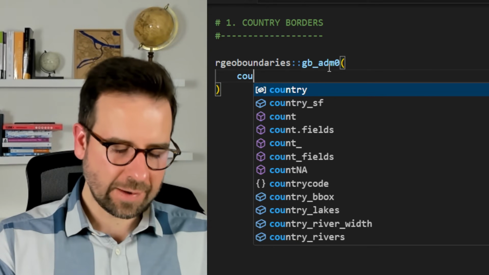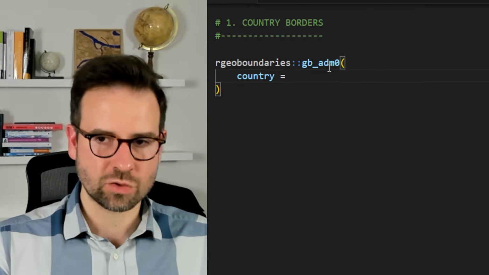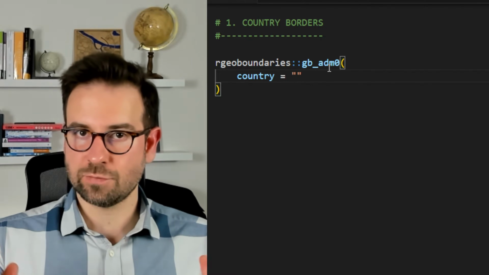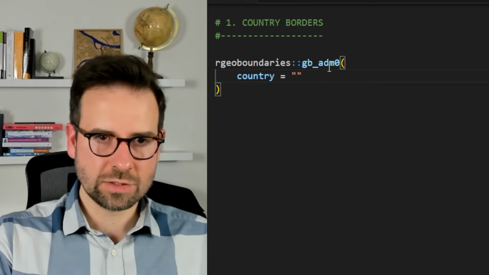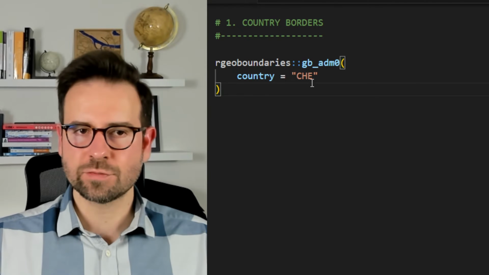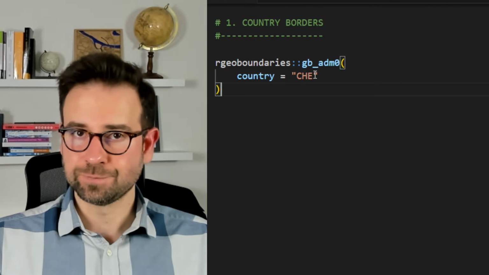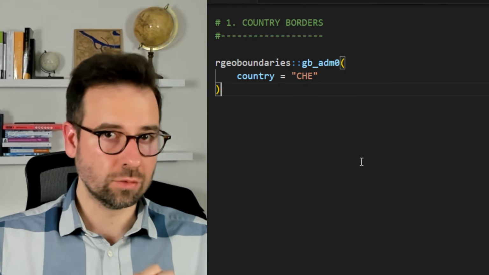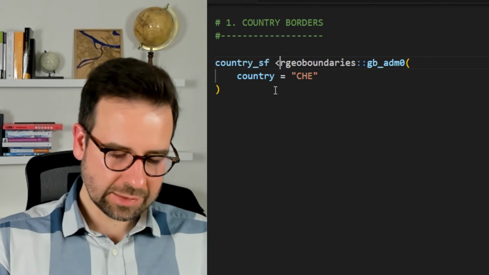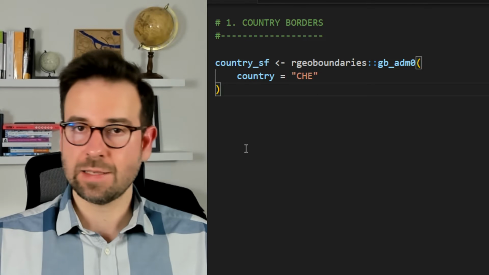Now, the important thing is whatever you choose here, and I'm going to choose again this one, you need to specify what is your country or countries of interest. So we'll be working today on the area of Switzerland, and over here you need to then place the ISO3 code of Switzerland. And for Switzerland, this is CHE. For some other countries, please do Google that and check. Now, what we're going to do is assign this to an object called country_sf, and there you go.